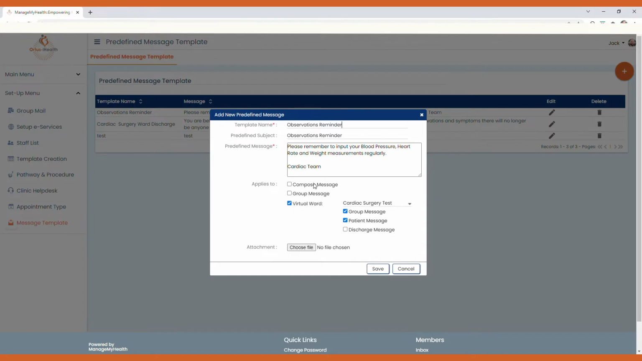So where a member of the clinical team or an admin member can use this templated functionality. Here we have the option to have it from a compose message, a group message, or a virtual ward. In this instance, we have virtual ward selected, and there's one specific ward that this applies to. Is it a group message? Is it a patient message? Or is it a discharge message?